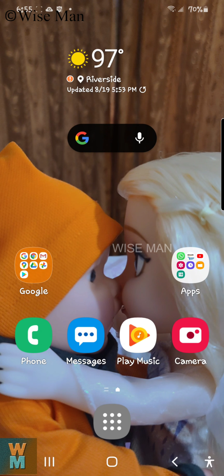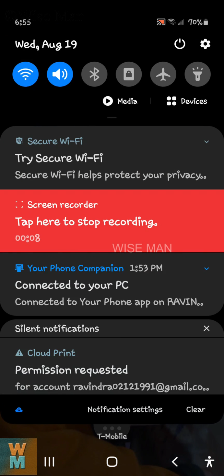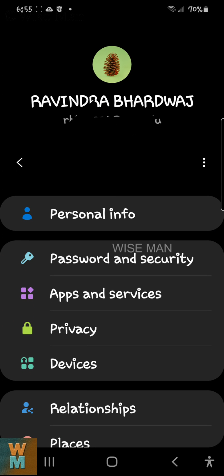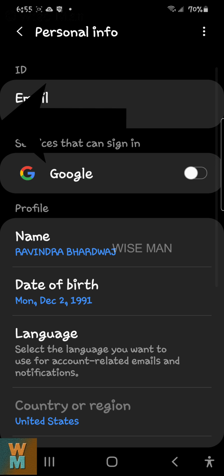Hey guys. So today we are going to see how to change Samsung account. So for that, scroll this. Go to settings. Click on this. Then go to personal info. And then.